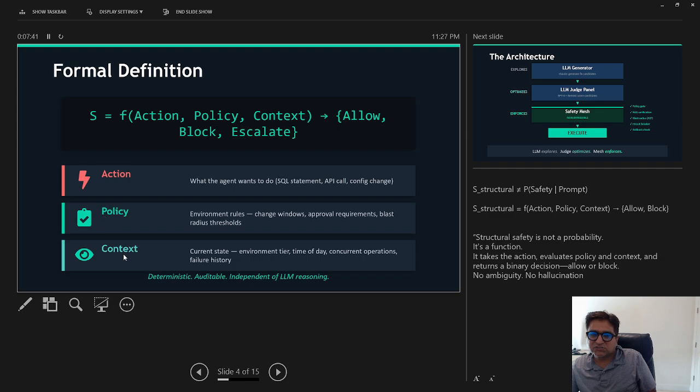That's policies. What's context? Current state. What's the current state of the environment? Time of day, concurrent operations, failure history. If you are running an action based on a policy, whether that production DB is really available at that time, how busy it is, if it will change its state, you need to know all this, right?